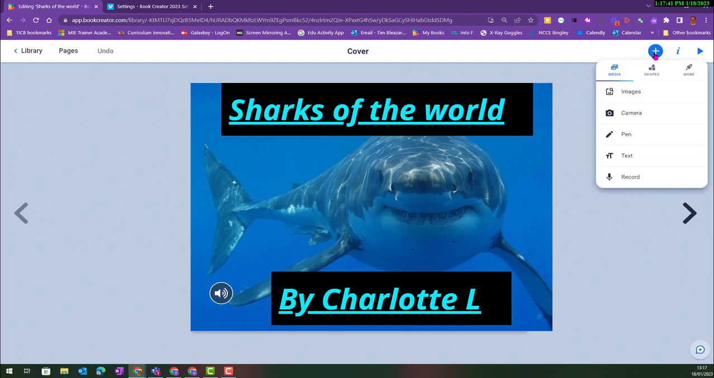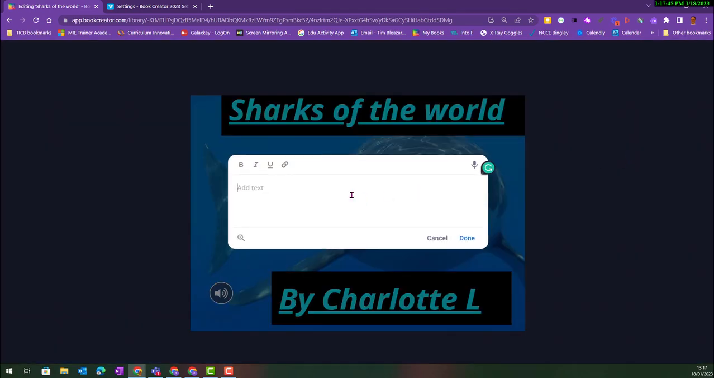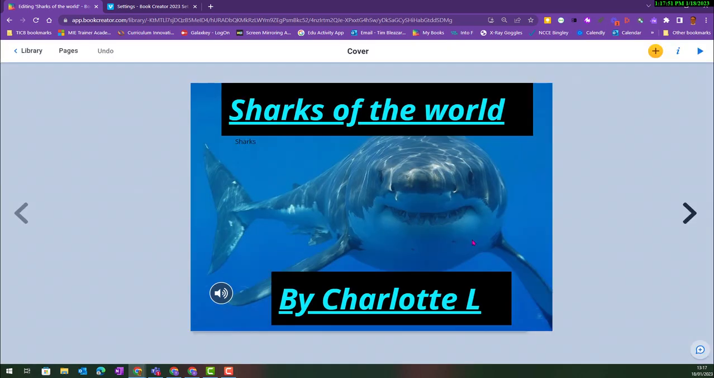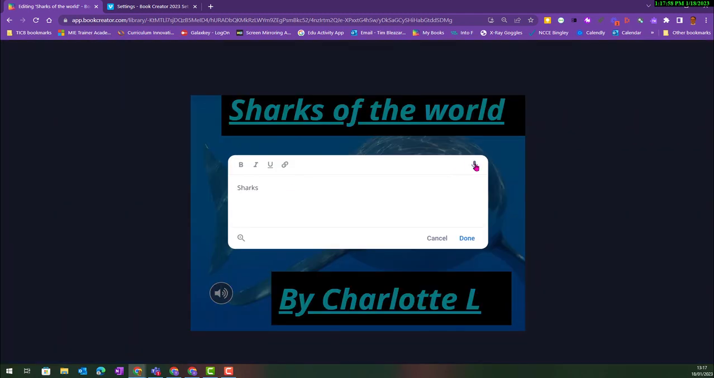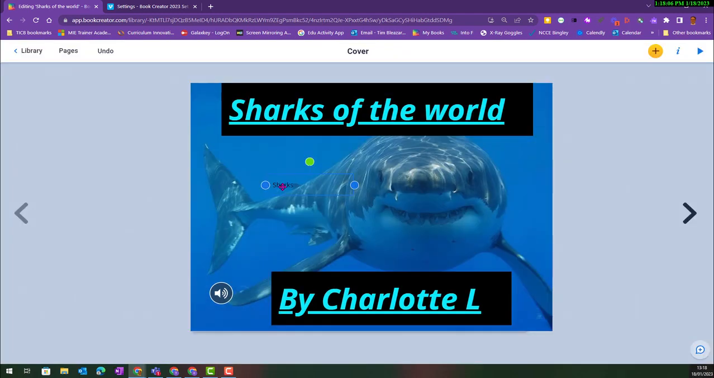There's a plus button. So if I click the plus button and I want to add text, then I can just add some text there. So if I just put the word sharks, then that will add that to the screen. I tap done. I can move that around to anywhere on the screen that I want. If I just click that again, you can see there's a microphone, so I can actually dictate what I want to say and it will use voice recognition.